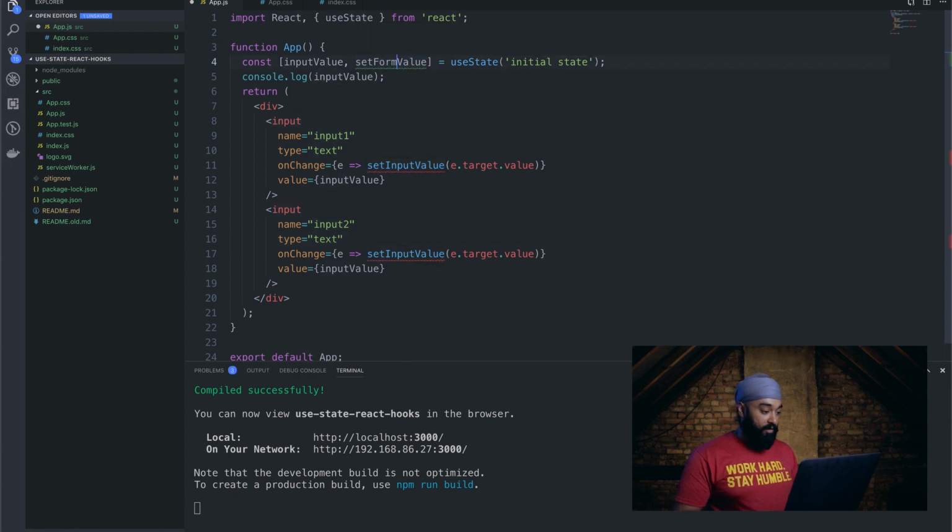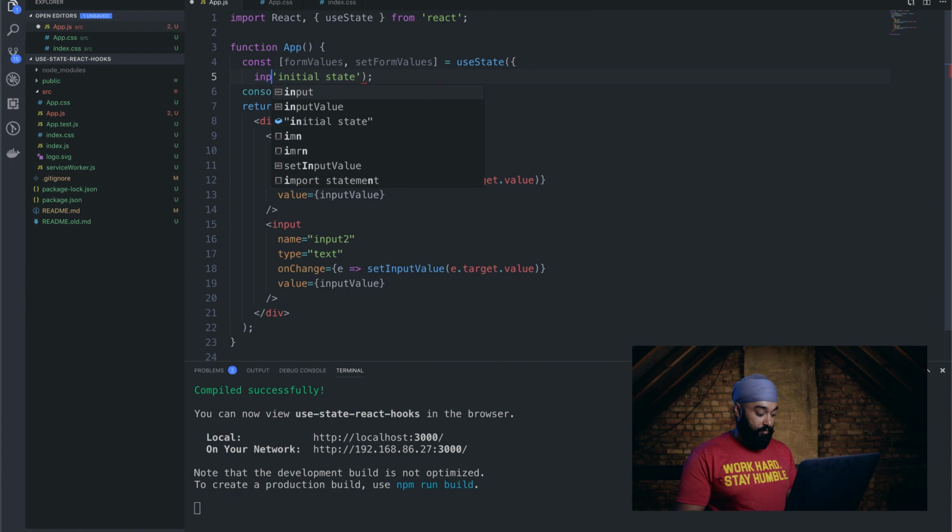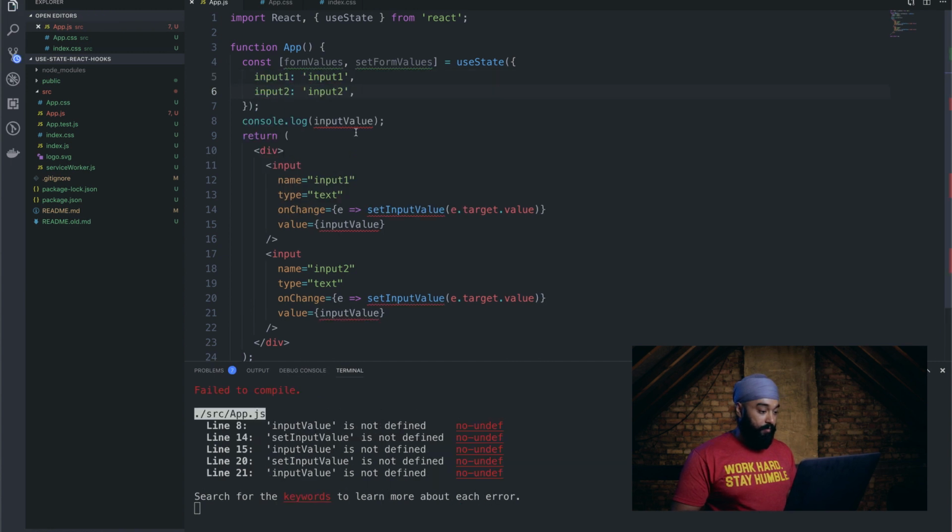Okay, so we'll call it set form value, even though there's no form here. Form values, and our initial state now is going to be something like this. Okay, so let's log that out. And what we want to do here is form values dot input 2 and set form values.